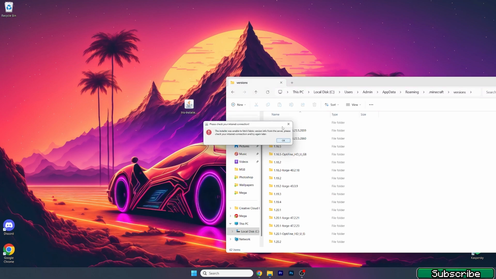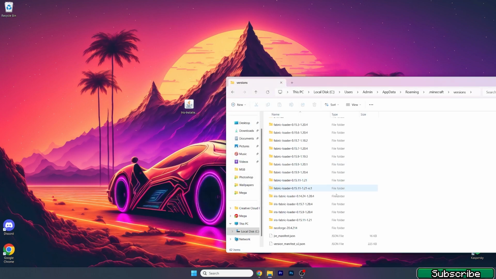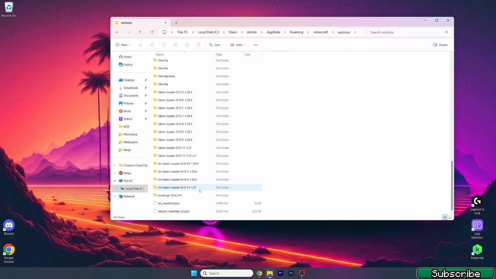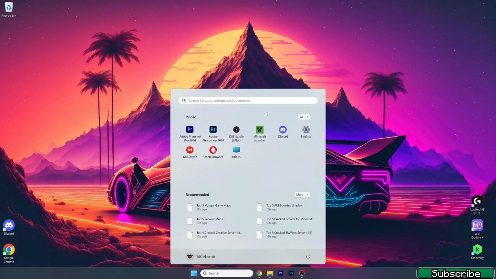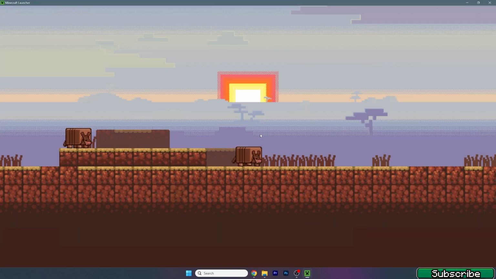So it should be finally working. Let's try it again. Okay, nice. So select game version, it should be 1.21, so please install it and check if you can see the Iris Fabric Router 1.21 in the versions folder. If yes, close that and open up the Minecraft launcher, please.